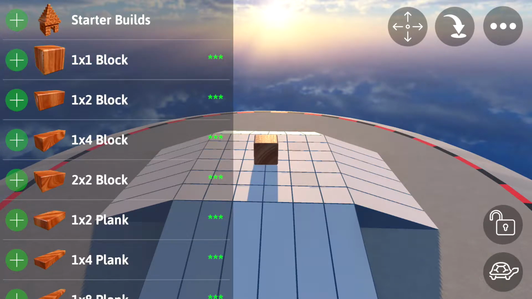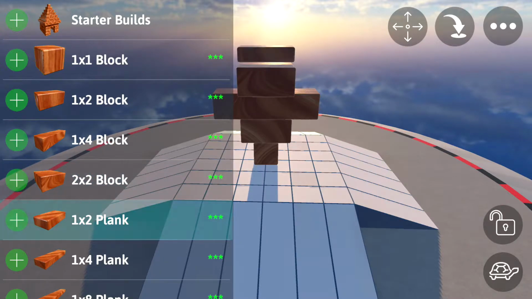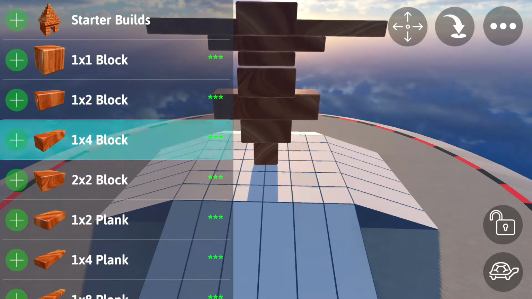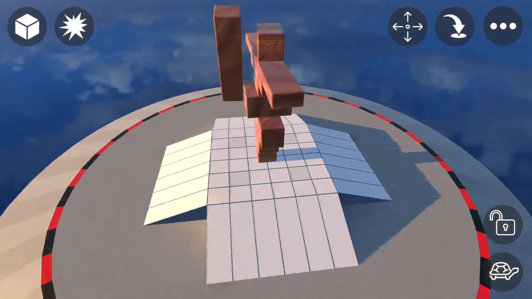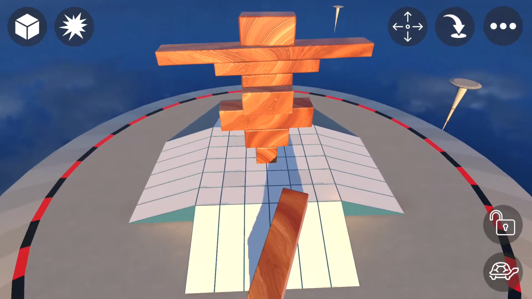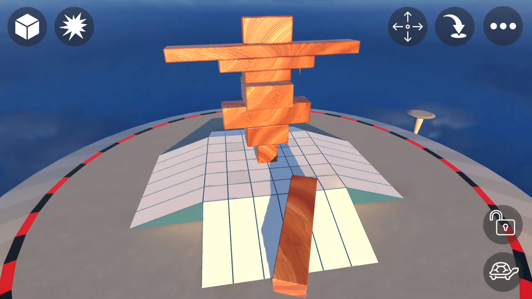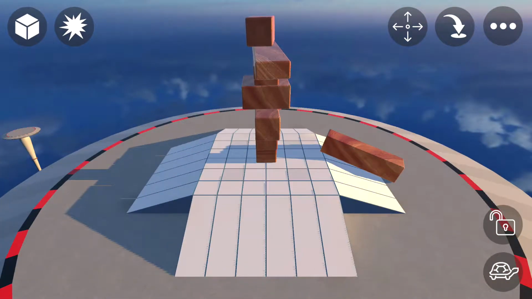So let's add a few items. I'm just going to go down here and hit a few things. You'll notice the menu stays open while I add items, and I can add as many things as I need, and then I tap outside of it to close that menu. So now I have a few things just sitting there.